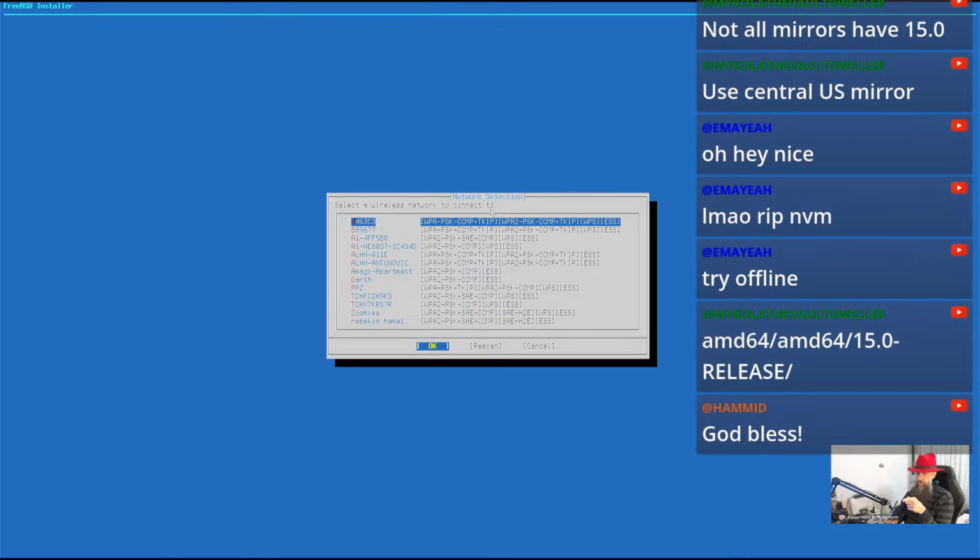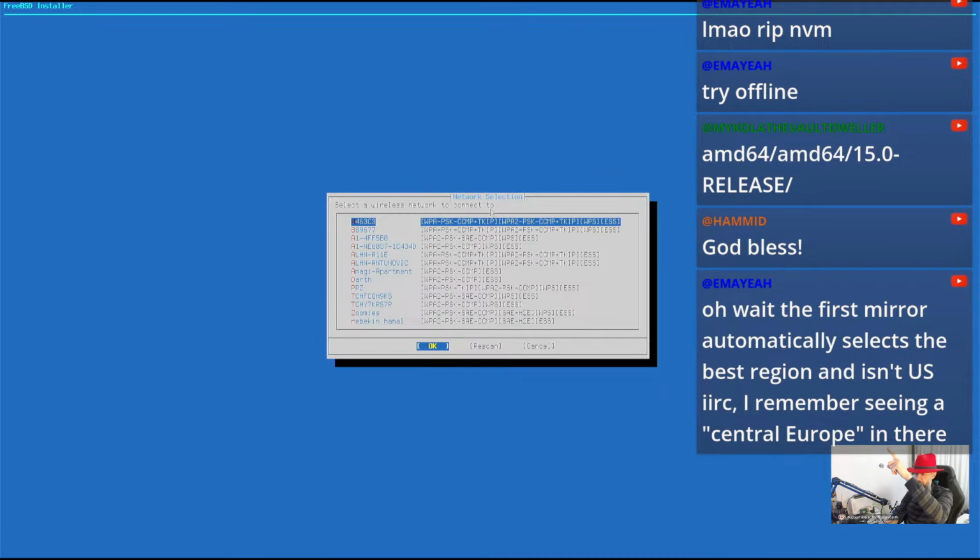That path that you have typed in the chat, you can try it in your browser. Oh wait, the first mirror automatically selects the best region and isn't US. I remember seeing Central Europe. Oh, right, it's geo. Okay, that's my bad.